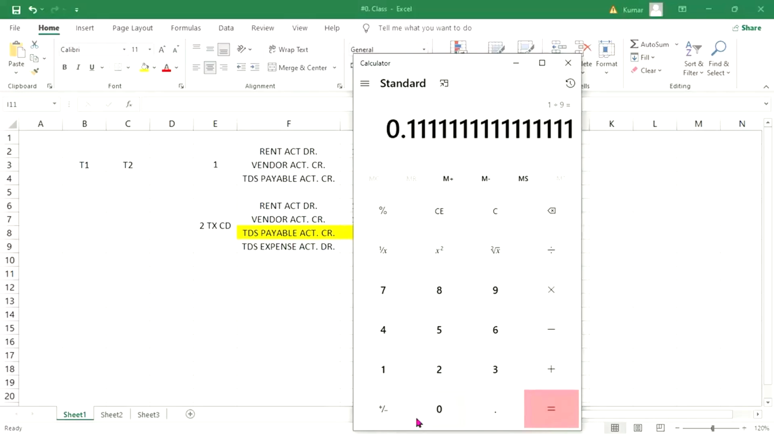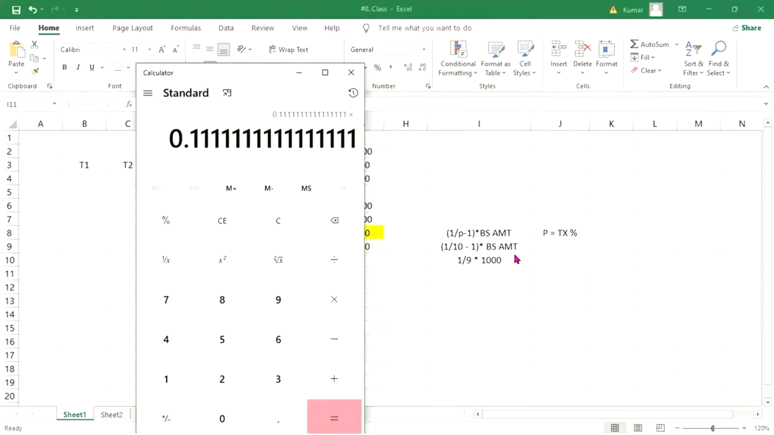And multiply what, guys? Multiply the base amount. Which base amount, guys? Whatever invoice amount we are receiving. So invoice amount is 1000. So multiply 1000. So look at here. This is what is getting calculated. Okay. Manually, I have just shown you guys.